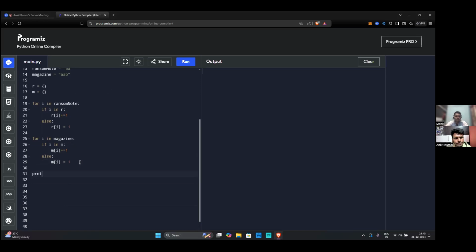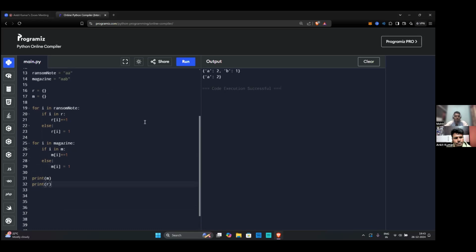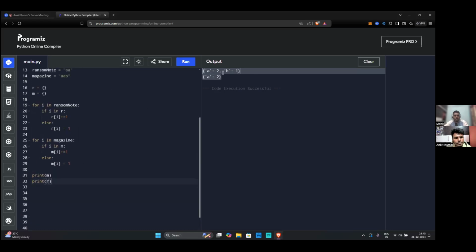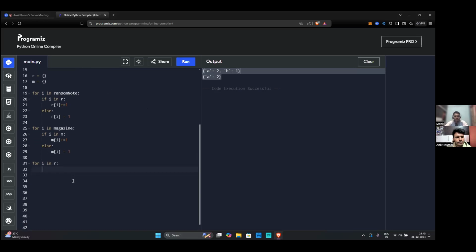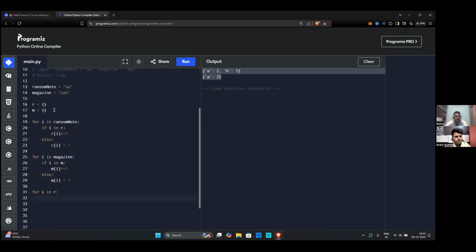Okay. If I do a print of M and then a print of R, I think I should have the values with me. Okay, so basically this particular thing is working. Is equal to 2 and this. And now what I'll do is, if I just iterate through one of them, right? So for i in R, and if I'm seeing, ransom magazine, and then I have it like this now.